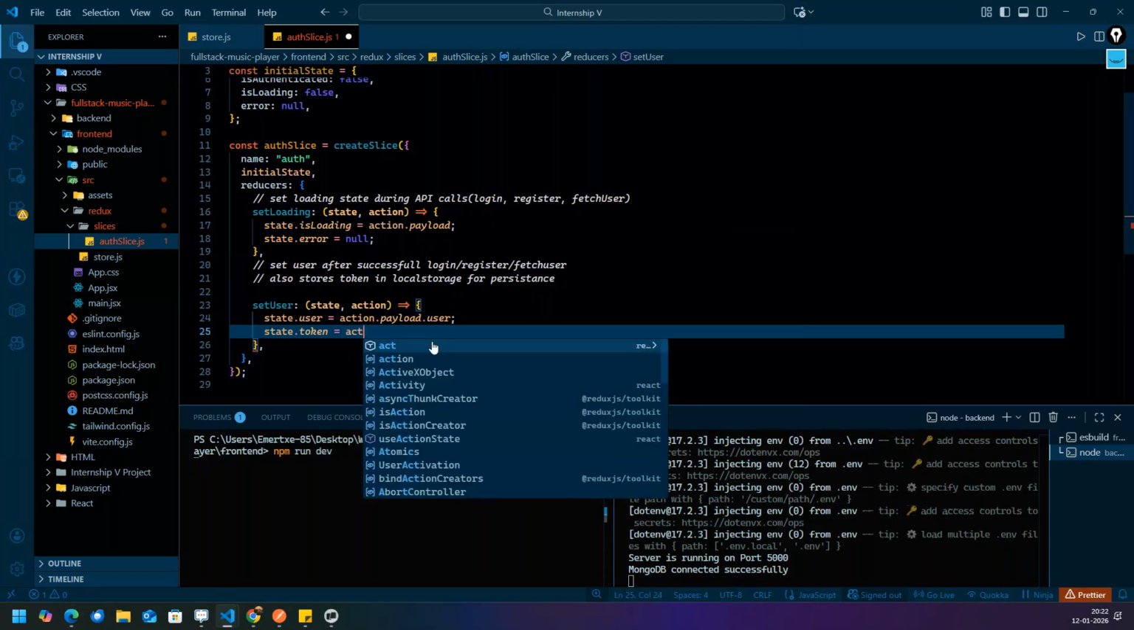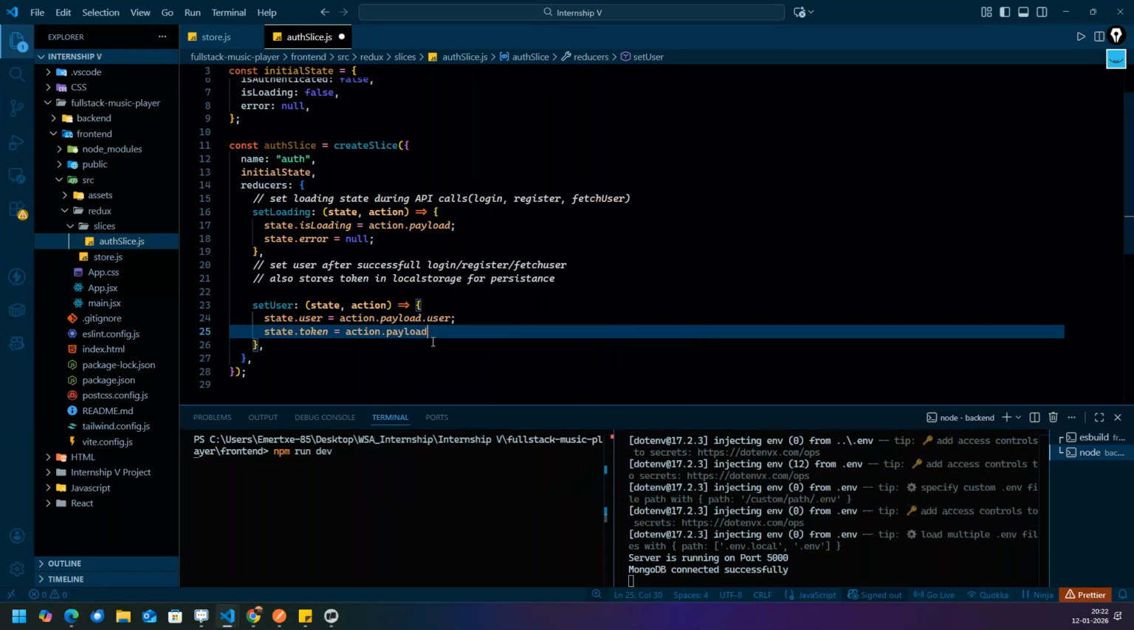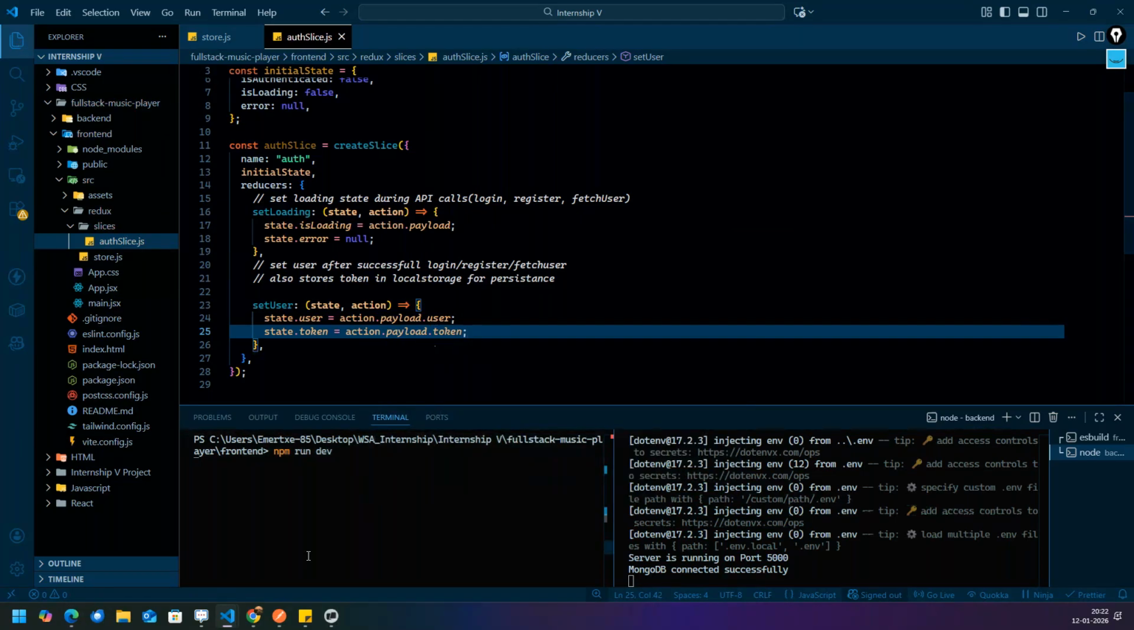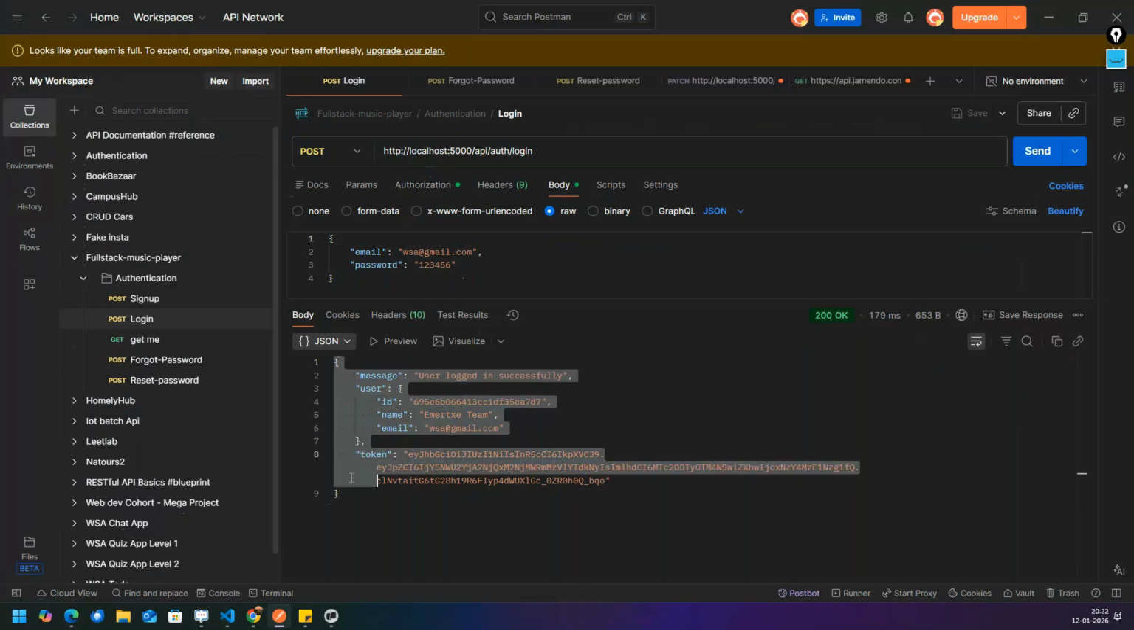See, action dot payload dot token. It's very easy. So payload is having your data, your response. Your response means this response, guys. This response you have. Fine. In that, I am taking out the token.